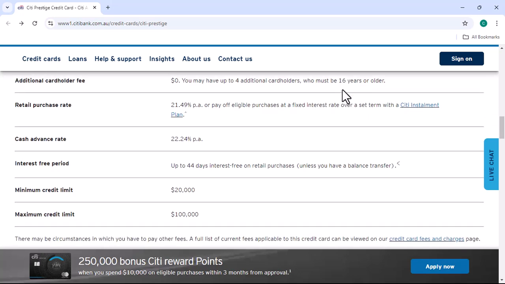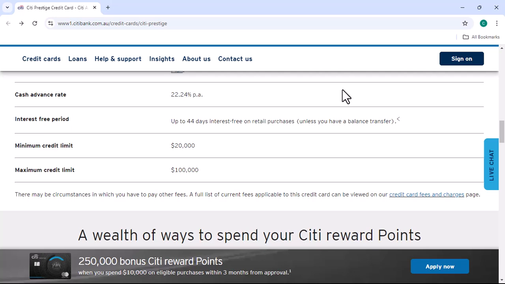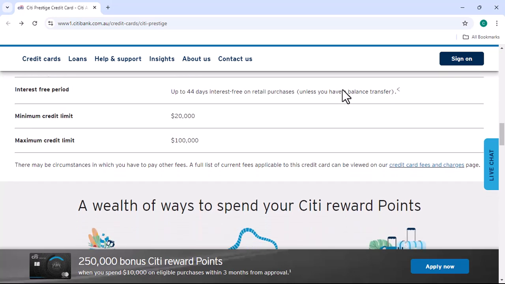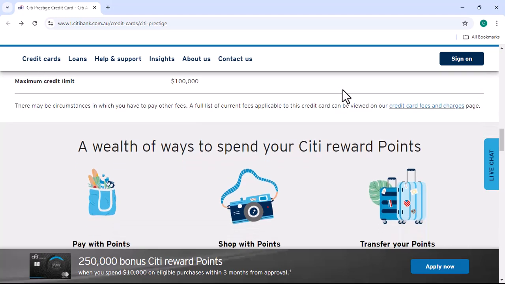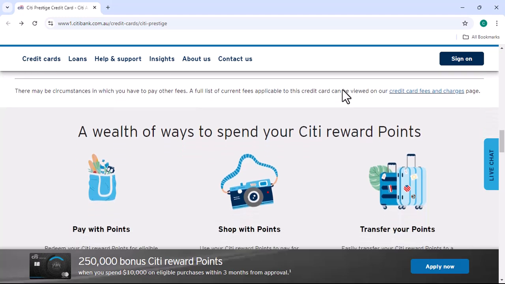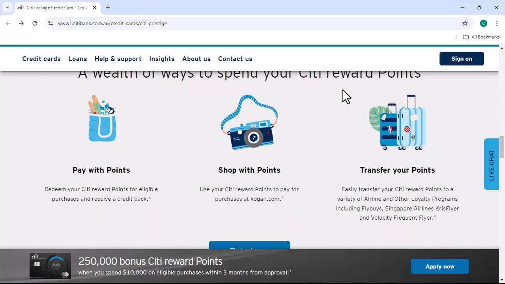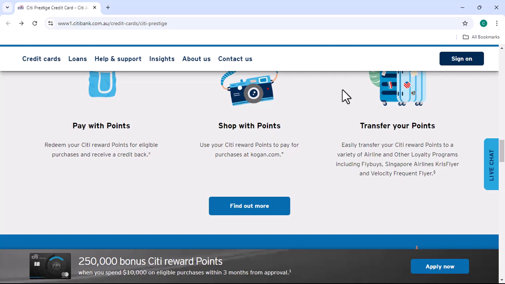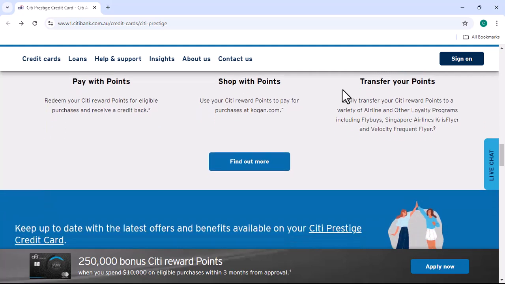Benefit 3. Global Entry or TSA Pre-Check Credit. The Citi Prestige offers a credit of up to $100 towards the application fee for Global Entry or TSA Pre-Check. These programs can significantly speed up your airport security experience. This benefit is a valuable addition to the card's overall value proposition, as it can save you time and hassle at the airport.